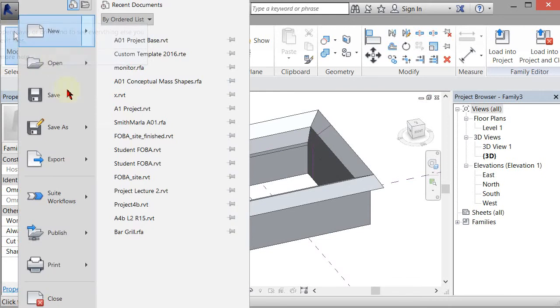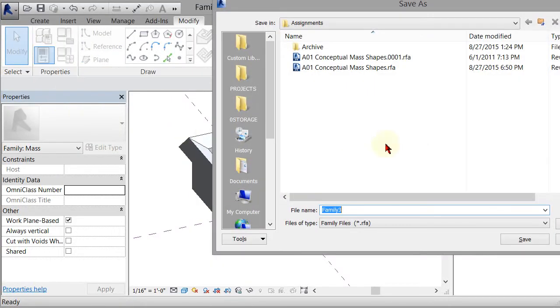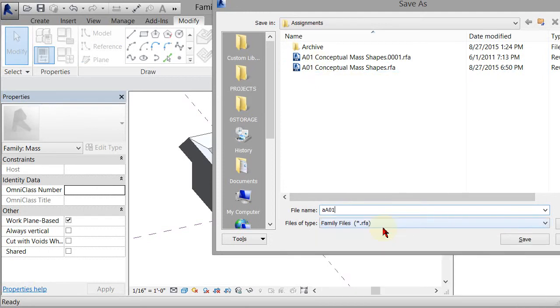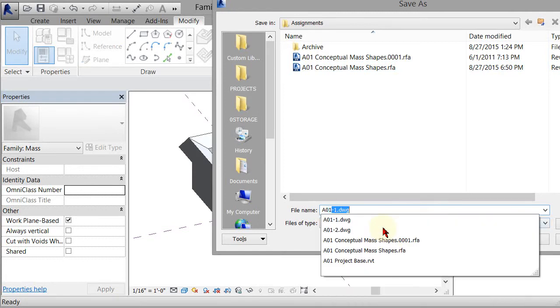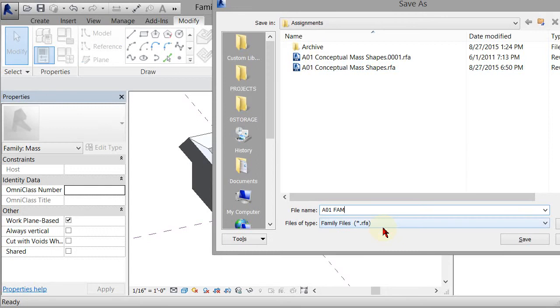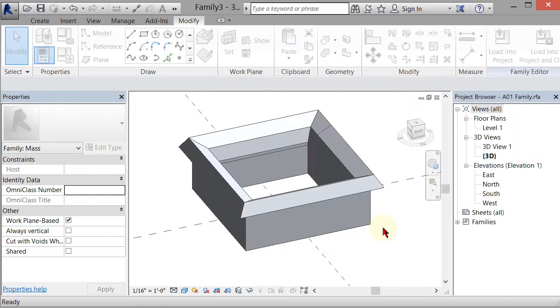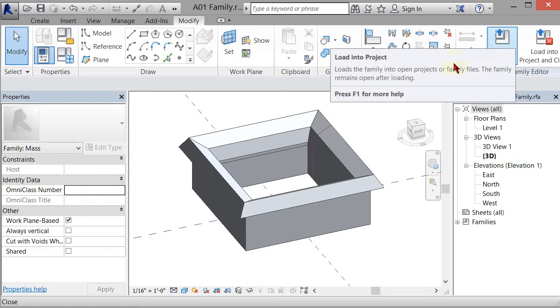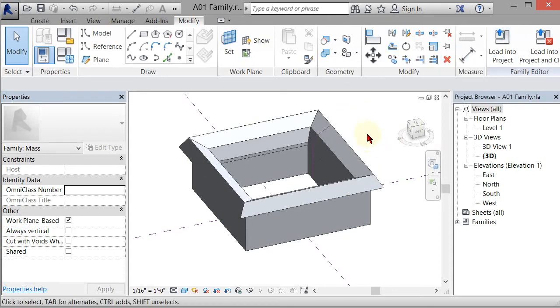So I'm just going to go to Save, and I'll save this as A01 family. Okay. Click OK. Now the next thing I want to do is load it into the project, and you're going to get this option in all of the families interfaces, because that's what you eventually want to do, is load it into a project.